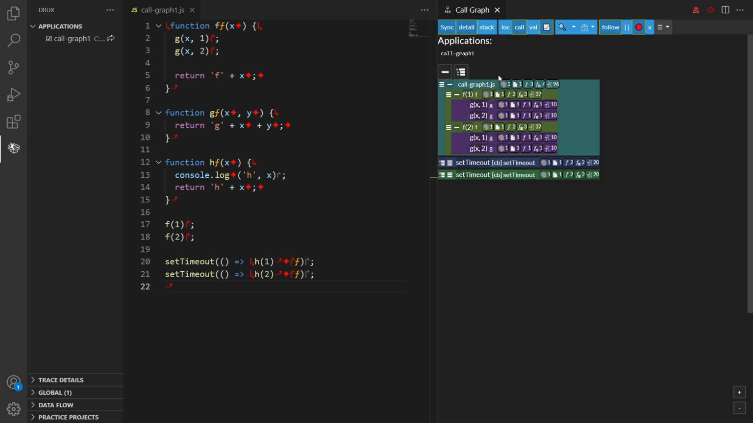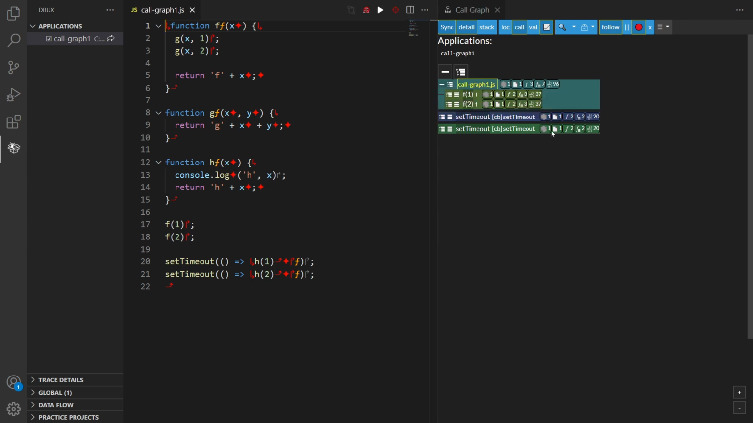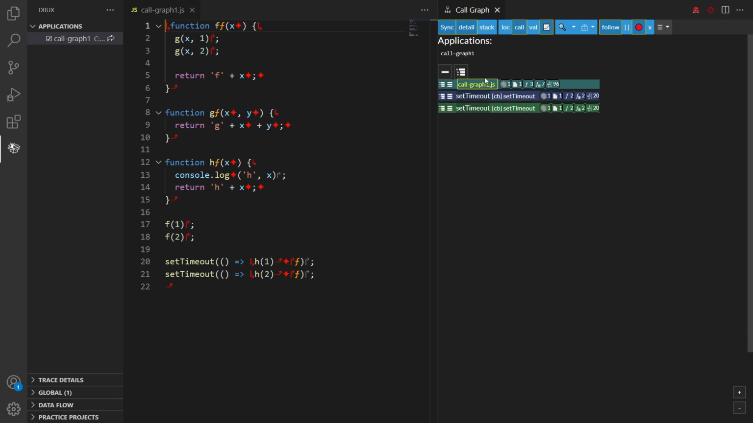If a file or function was executed on an empty stack, meaning it does not have a caller, it becomes a call graph root. And the roots of the call graph are exactly these 3. For example, we have our entry point, the file callgraph1.js, and we also have these 2 callbacks over here to setTimeout, which were executed by the JavaScript engine on an empty stack. And we find these 2 over here. A total of 3 call graph roots.